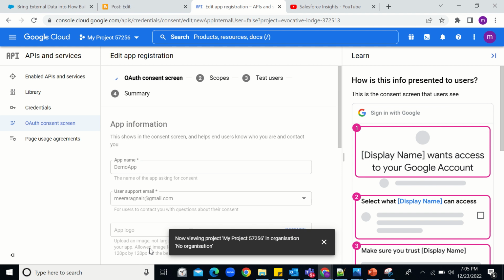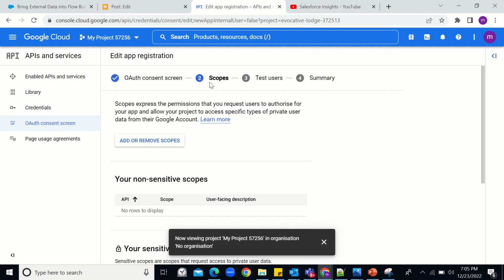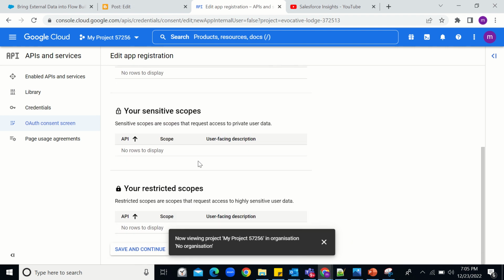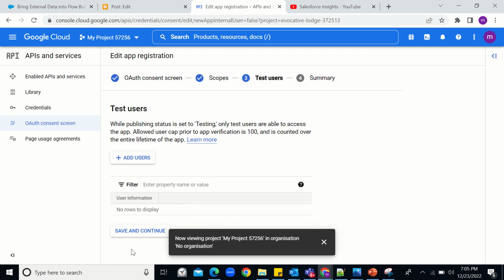Once this is completed, you can click on save and continue, and it will go to the next screen, which is to select scope. For now, we are not populating anything. Let us proceed, and you will be able to add test users.